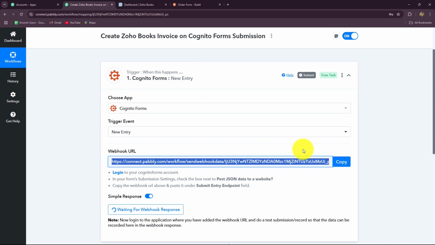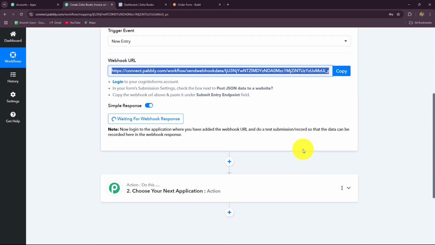So now I'm going to take you back towards Pabbly Connect. It is showing waiting for webhook response. This means that now we have to do a test submission. How we are going to do that? By simply submitting the form which we have recently connected.